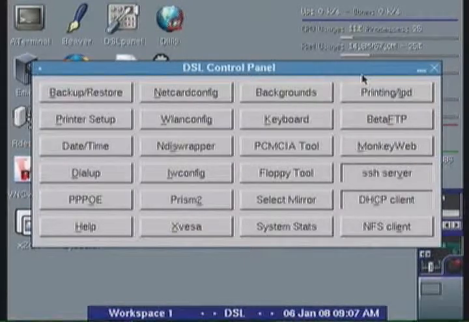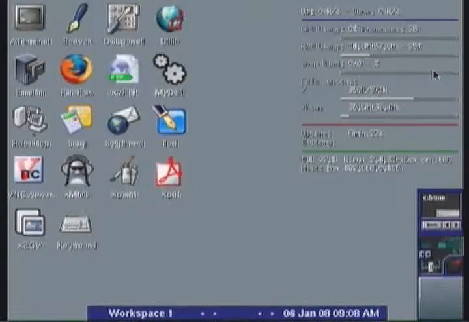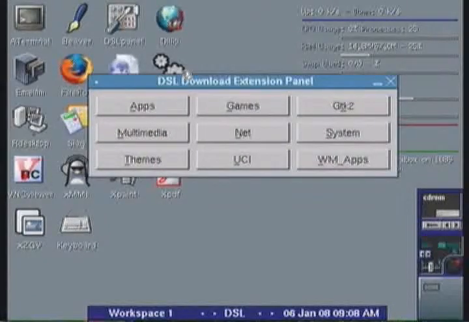Also, DSL provides you with a DSL downloader. Since DSL is only 50 megabytes, it doesn't come with many programs on it, so they provide you this nice little downloader, with a whole bunch of different applications on it. And we'll just show you how to use that here real quick.